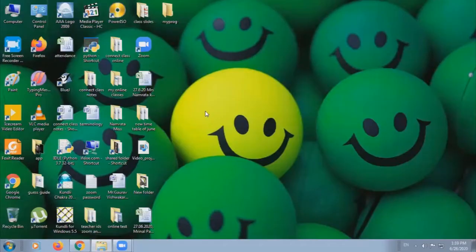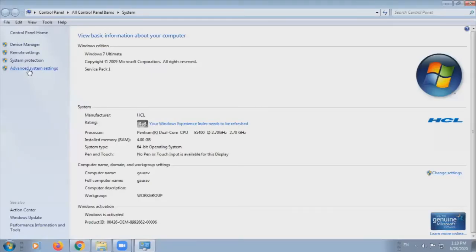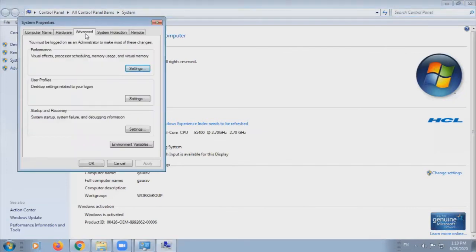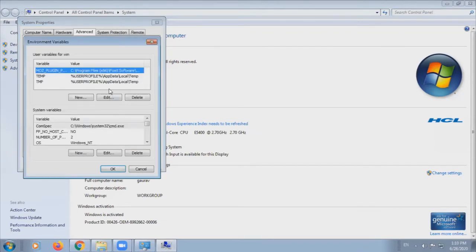After copying the address, you have to change the environment variable. Go to My Computer, click on Properties, go to Advanced system settings, and select the Advanced tab. Here you will find Environment Variables. Be careful while changing the environment variable, because you might get a system crash if you do it improperly. You have to find the Path. This is the environment path. Now click on the Edit button.